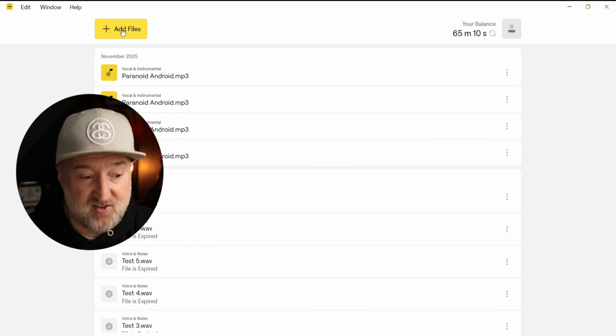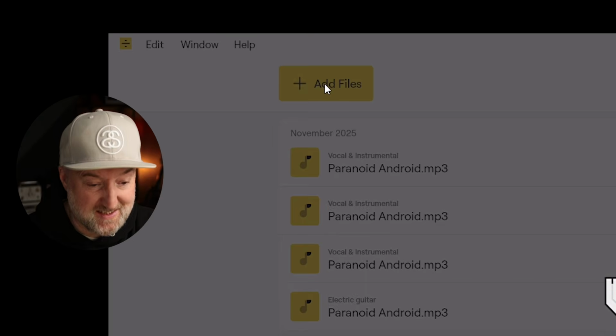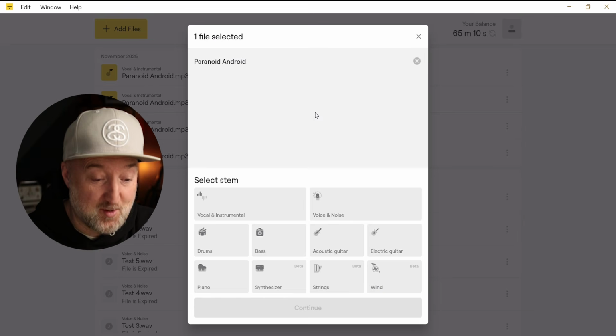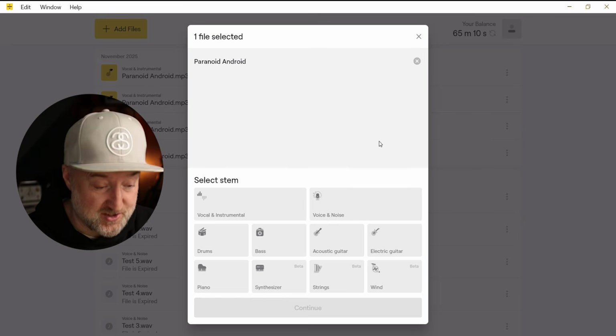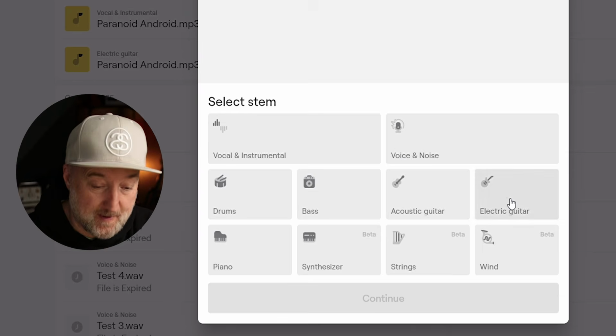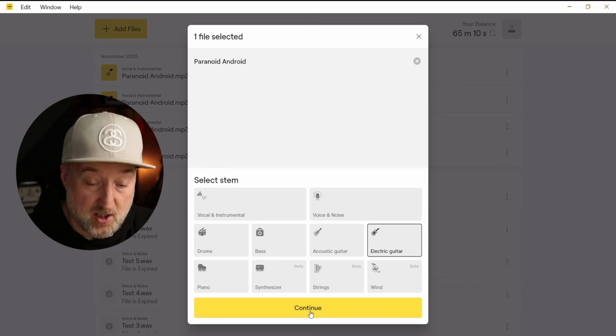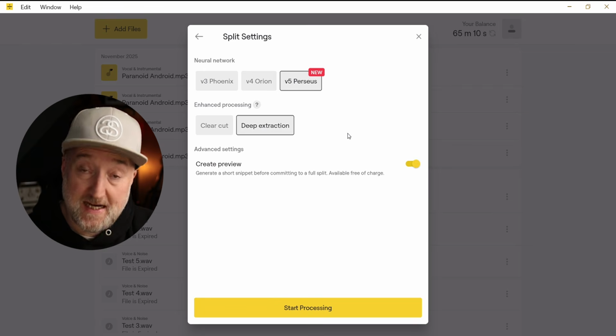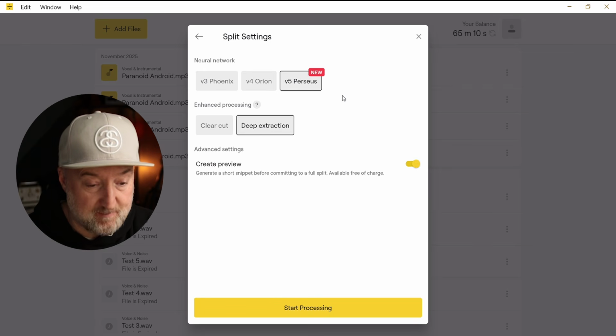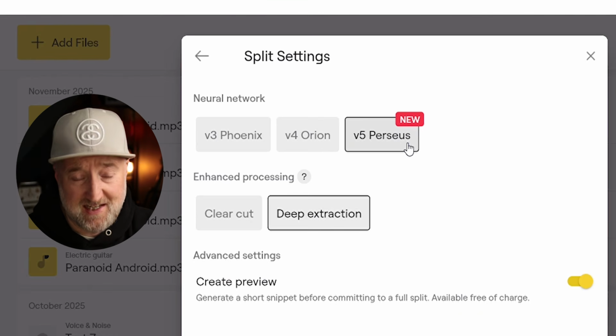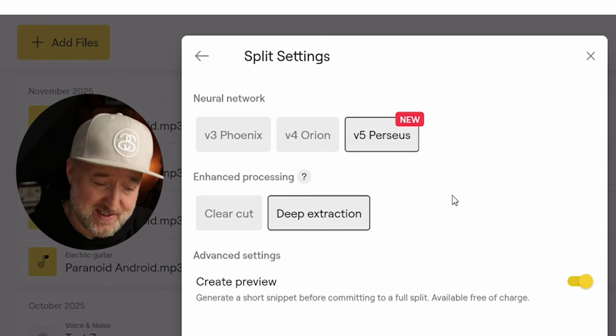So really simple interface. Add files, click that, select song, and then you're presented with a bunch of options. Now I want to hear the electric guitar parts to Paranoid Android. So you select that, hit continue, and then you get another menu where you can basically select the neural network that it's going to use. I would use the latest one. Generally latest is greatest for this sort of stuff.